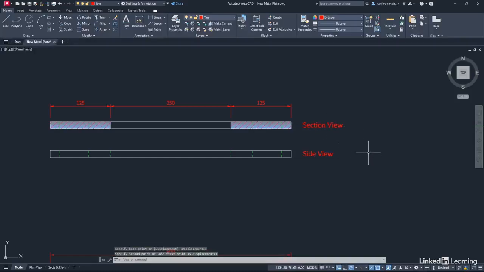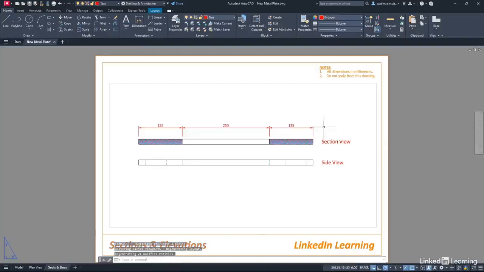You've now got 2 bits of annotative text using an annotative text style. Hover there, can you see that's annotative with the symbol? And that's annotative with the symbol. If I now jump to the Sections and Elevations Layout tab, they display nicely in the Layout tab as well. It's that quick and easy using an annotative text style.